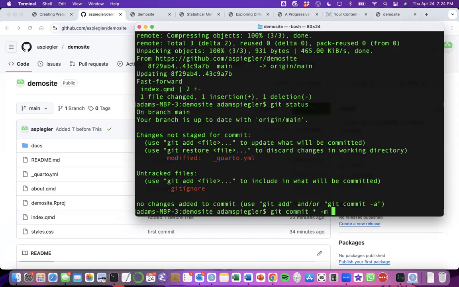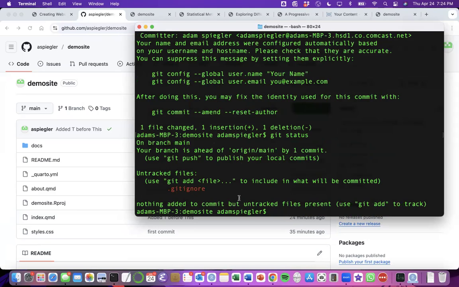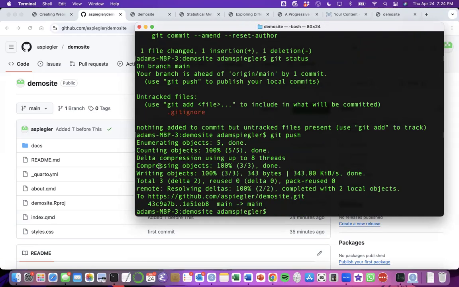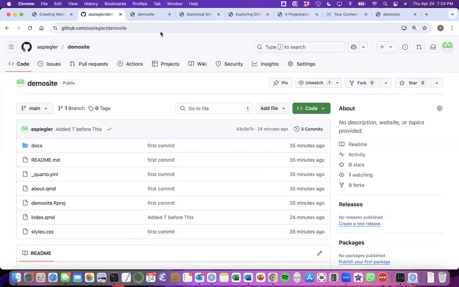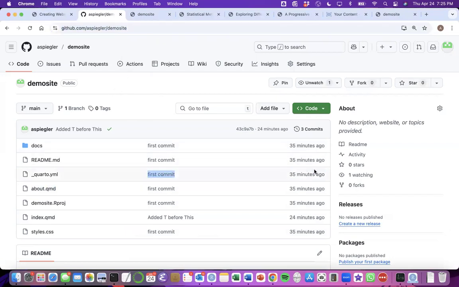Then I'm going to type a message. So here I'm going to say updated the title. So that has kind of staged that for commit. So if I do status here, it's going to say there is one file that is staged for commit, but it hasn't been committed yet unless I push it. So now I'm going to push that change and apply it to the files that are in GitHub. So now that change has been pushed through. I don't see that change to the Quarto YAML yet. It says this was last updated 35 minutes ago.